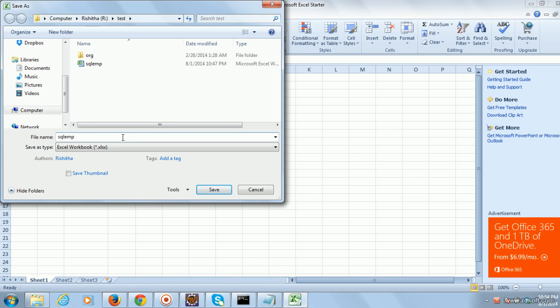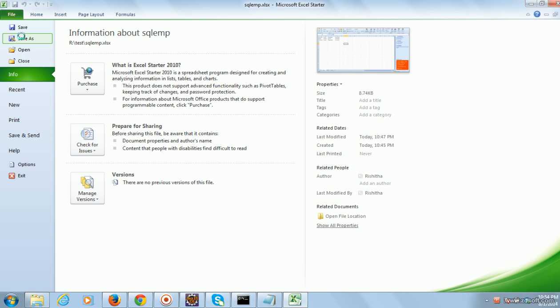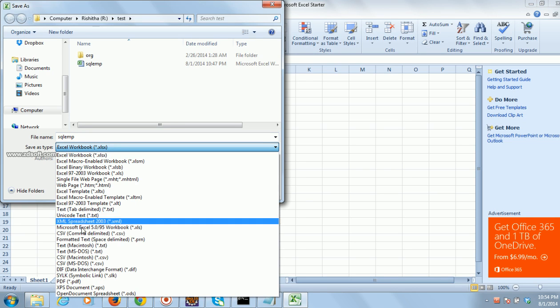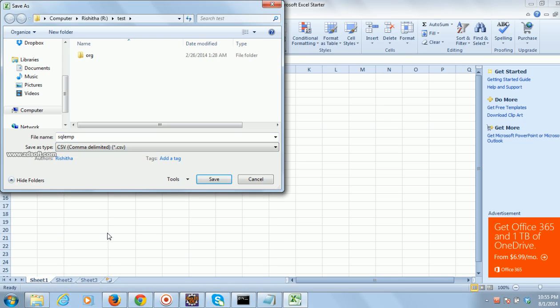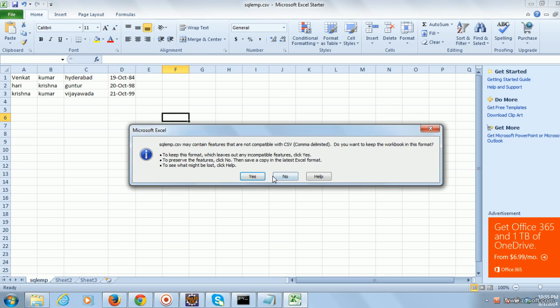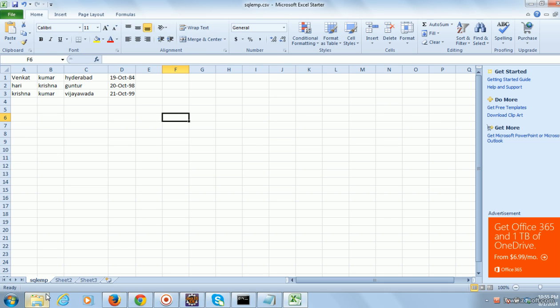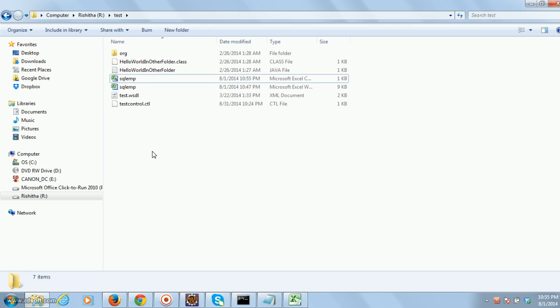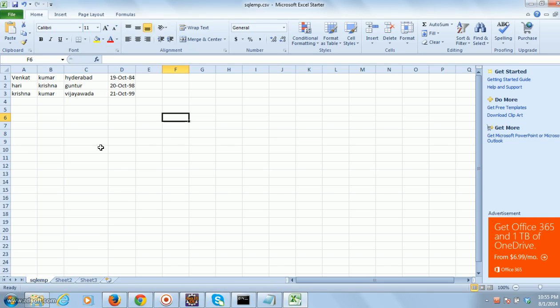How to do that: go to File, Save As, select CSV comma delimited format and save it. Click OK, click Yes. What we are doing here is converting the Excel sheet into the CSV file. That means CSV is a comma separated file, so internally the records will be like Venkat, comma, Kumar, comma, Hyderabad in the CSV formatted file.